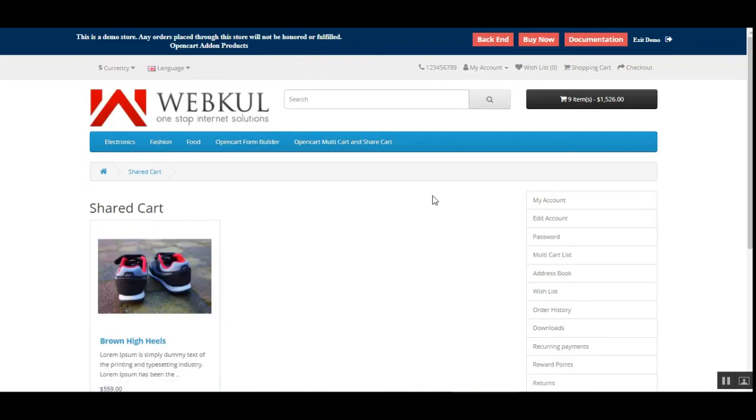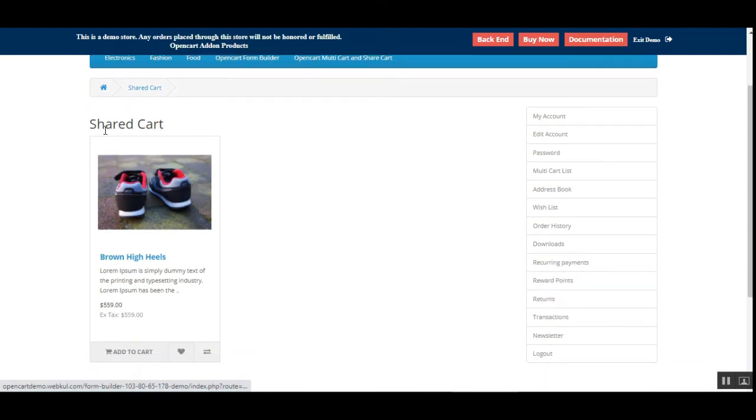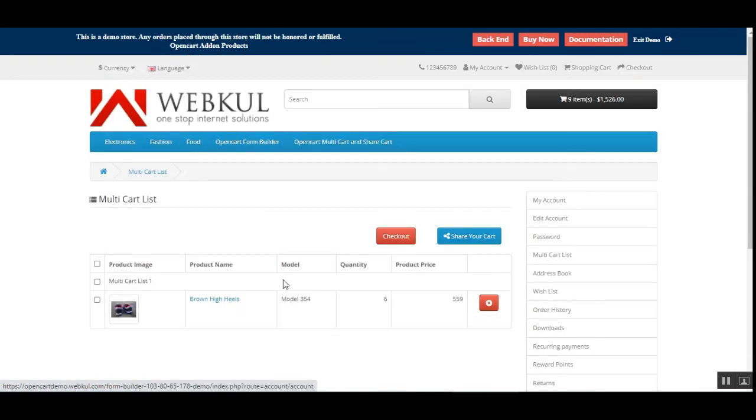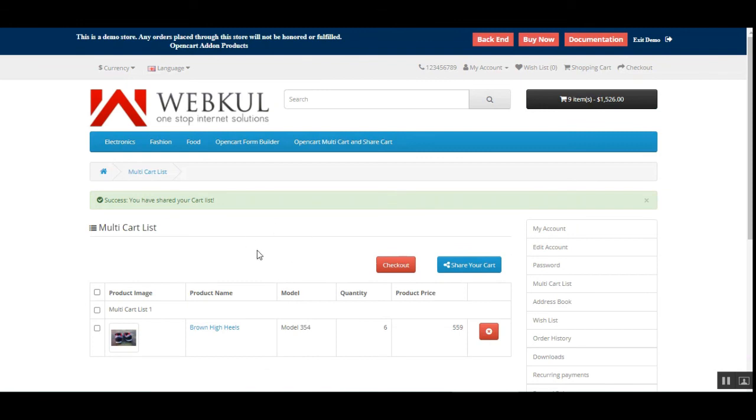So the other customer has now opened this particular link by logging into his account, and here you can see the shared cart that was shared by the initial customer to the other customer whose email address we had added. So here's the product, and if I go to the multi-cart list here, we'll be finding all of the products that are there. So that was the complete working of this particular plugin.